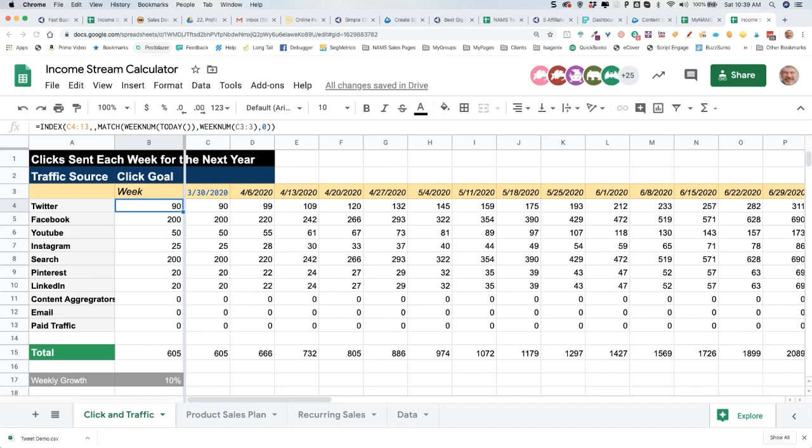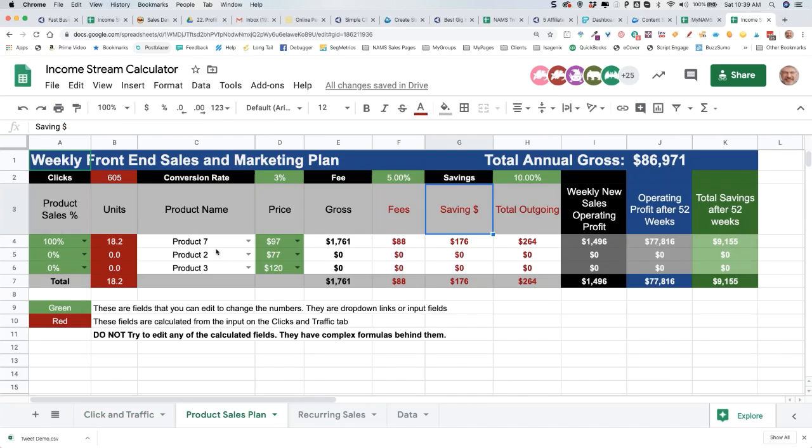If you're doing affiliate sales, do you change the price to your affiliate percentage? Absolutely. So this is, in fact, a really good tool for putting in your affiliate products that you sell, and you're trying to figure out how much you can make from each affiliate product and what your campaigns can be. So that's a great way to use this.